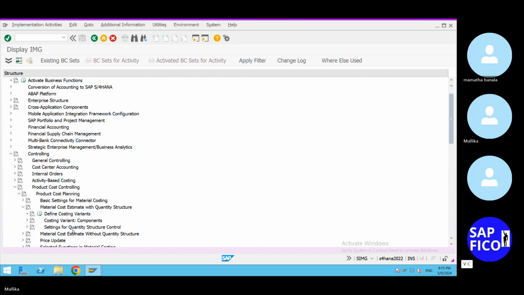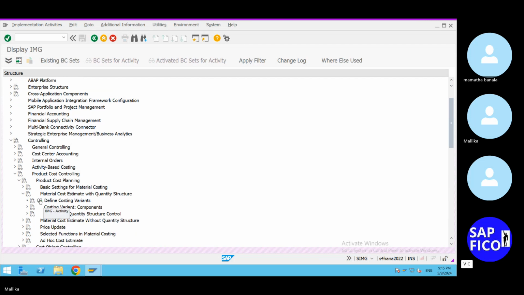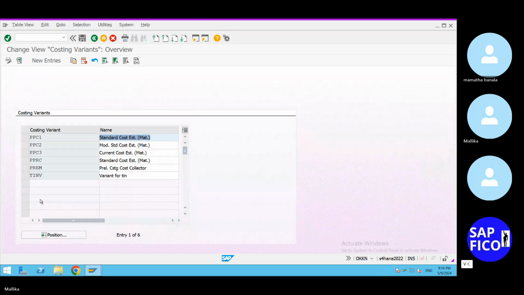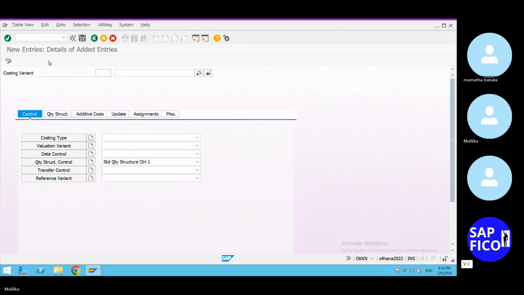The next one, Define Costing Variant. So these are all the costing variants. What we need to do is click on New Entries, and we will try to create the costing variant. Just give LTV1, laptop costing variant 1, LT costing variant.